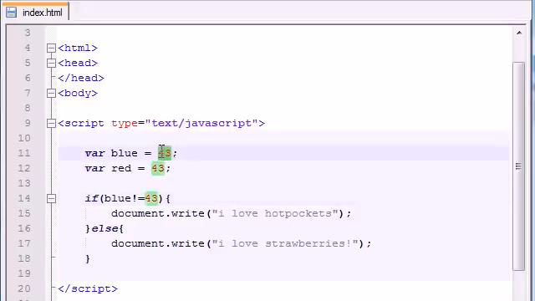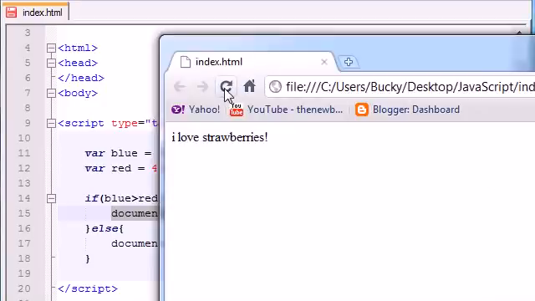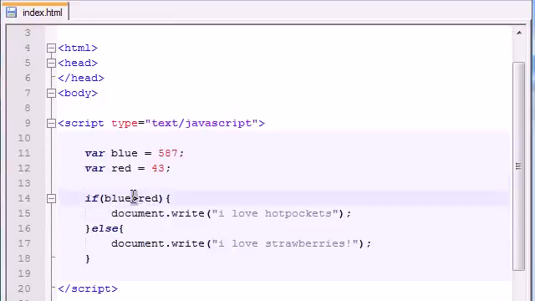Now let's test our greater than sign with 587 and 43. So if blue is greater than 43, or let's type red right there. So if 587 is greater than red, do this. If 587 is not greater than red, do this. So since 587 is more than 43, it's going to print out I love hot pockets if I save that. Right there, I love hot pockets. And of course we can do less than or equal to, greater than or equal to, double equals, not equals, and all that good stuff.